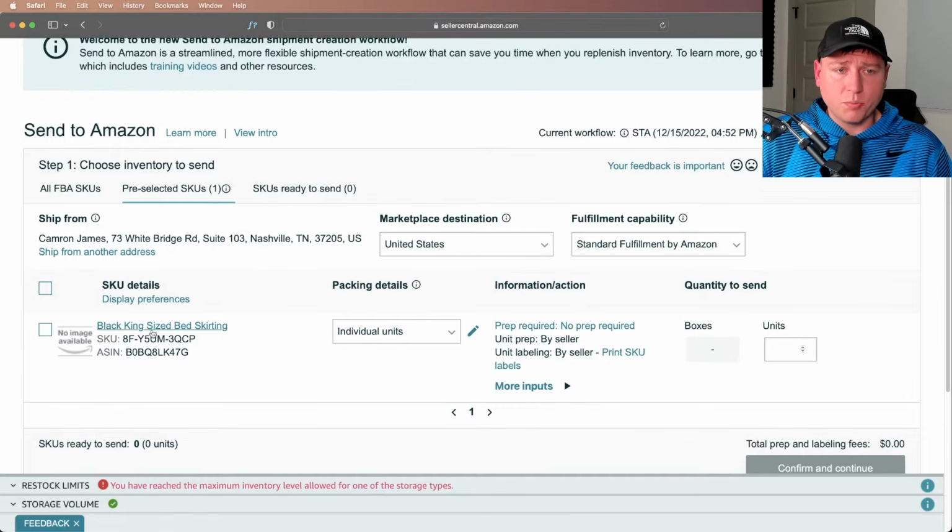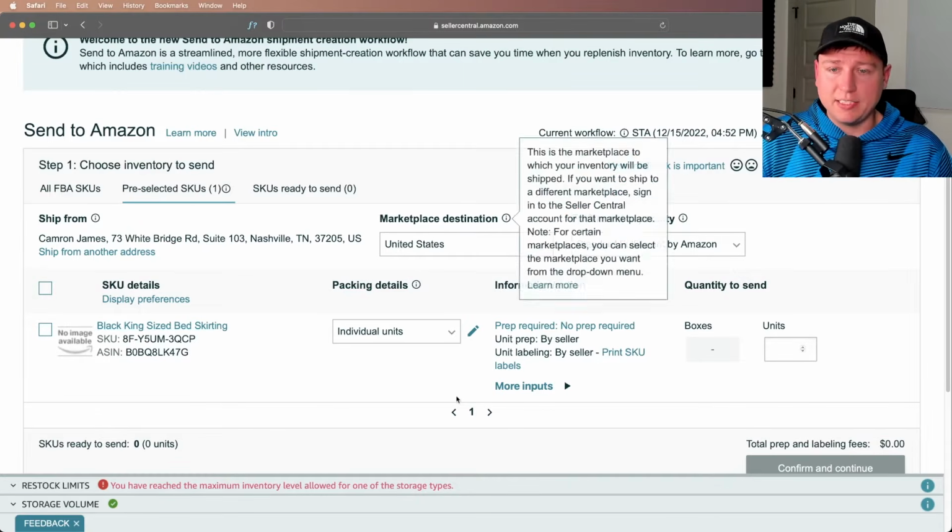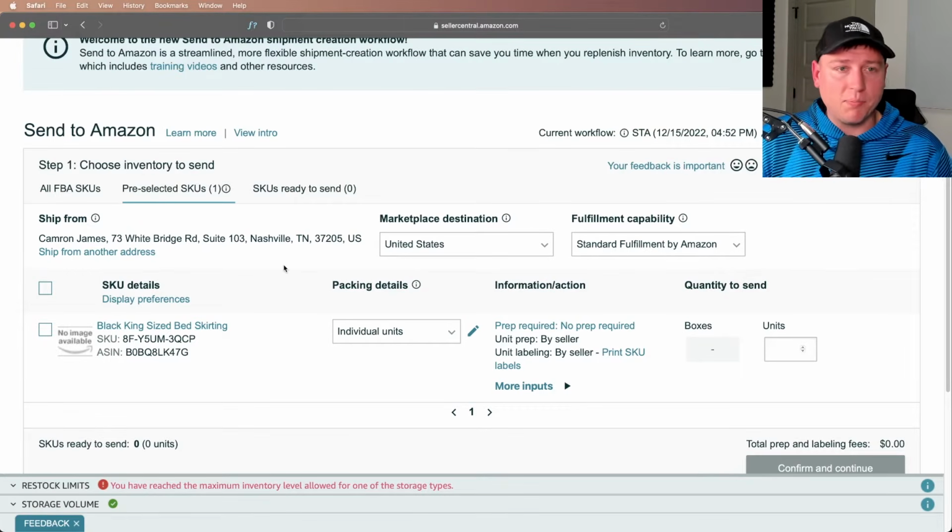So taking a look here, we can see our product, right? This one I'm just using kind of a burner product, black king size bed skirting. And we see a ton of stuff here. So I'm just going to go step by step now.